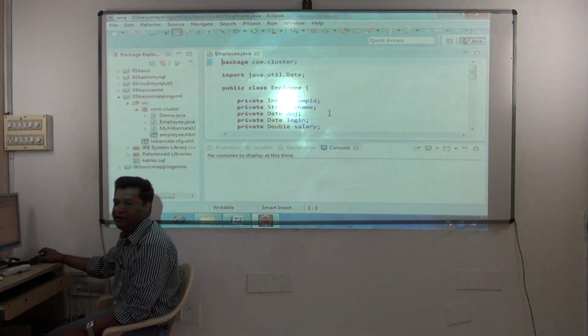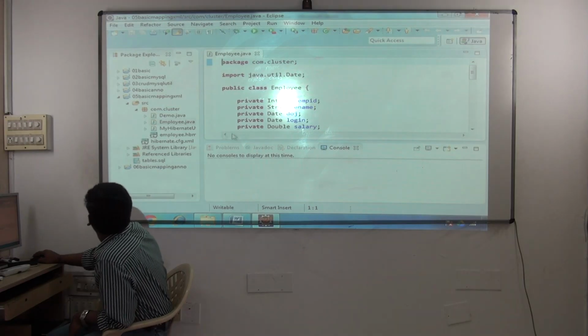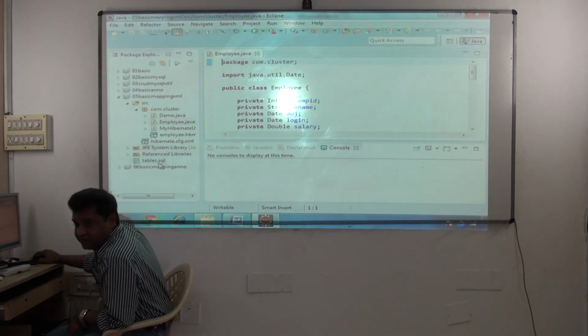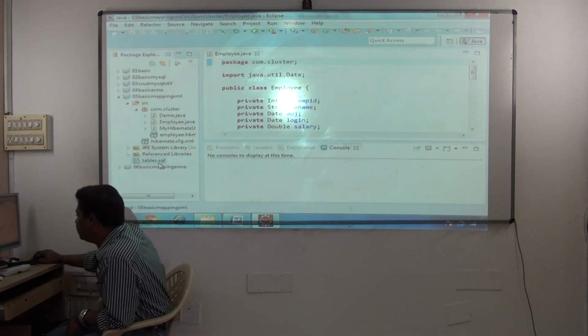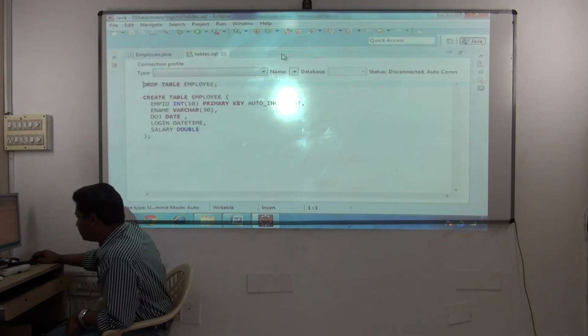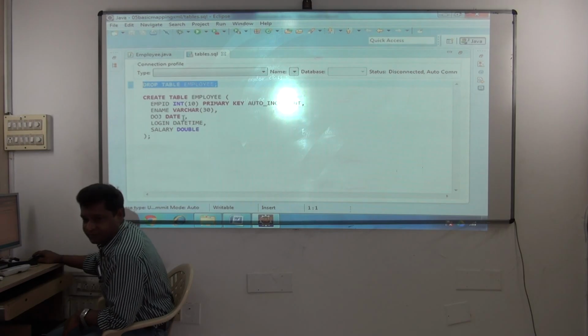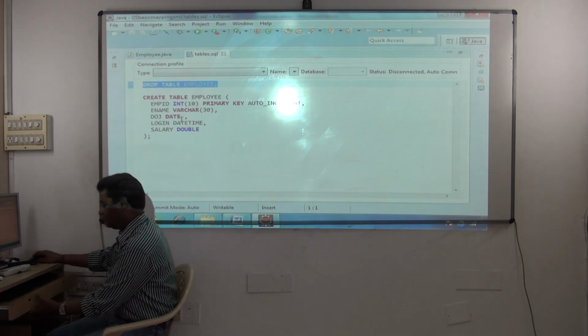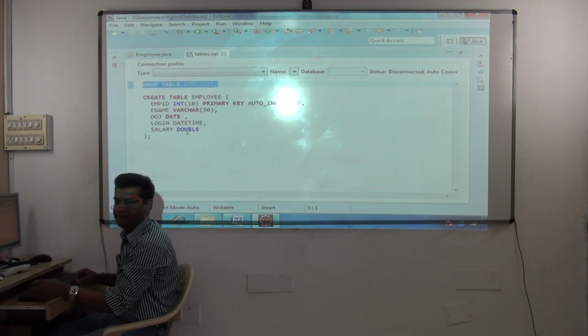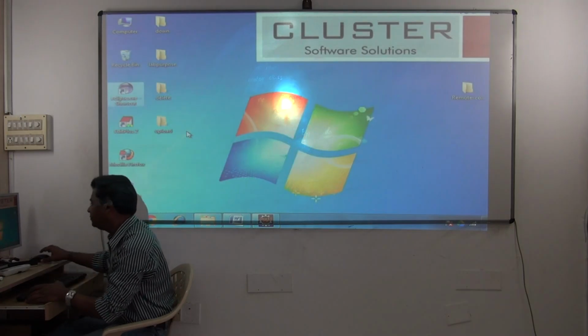So I have to create a table first. So see now, I have got a tables.sql file here in the same project. I'll open that. I have written the script here. Okay, so this is the query. So first I'll create an employee table. For creating the employee table, I'll be using MySQL database. So I'll go to MySQL now.